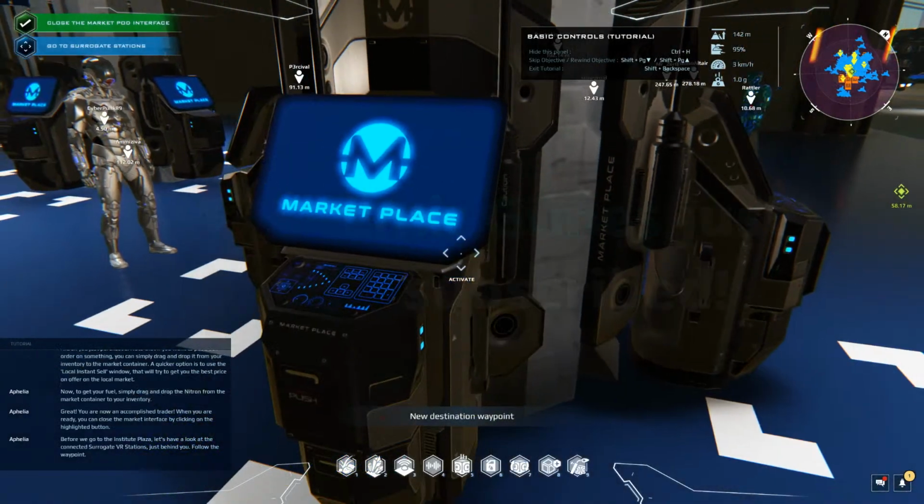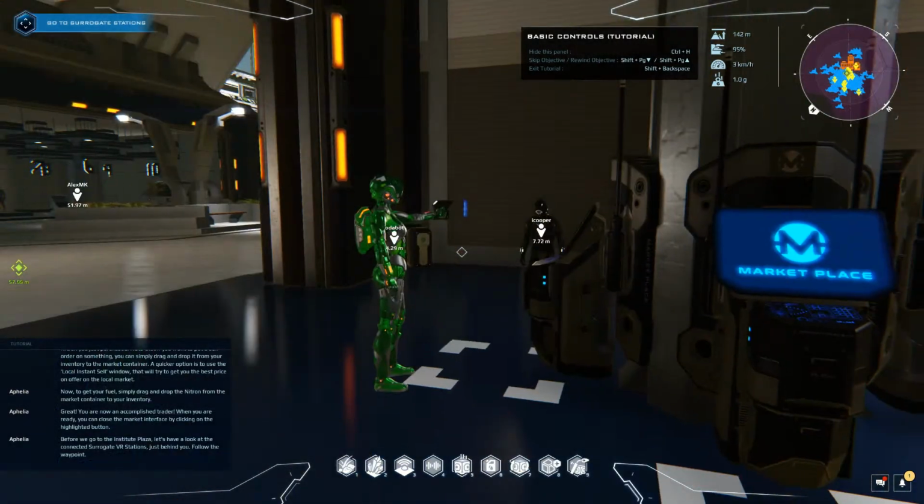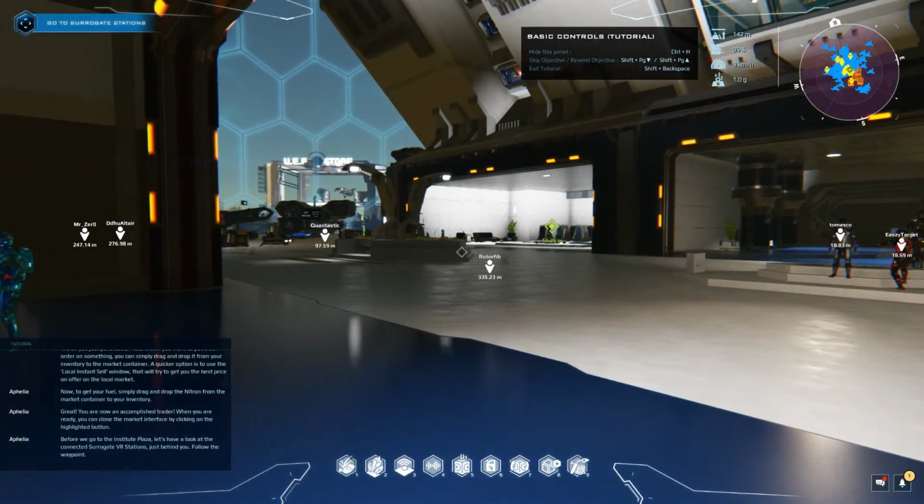Before we go to the Institute Plaza, let's have a look at the connected surrogate VR stations, just behind you. Follow the waypoint.